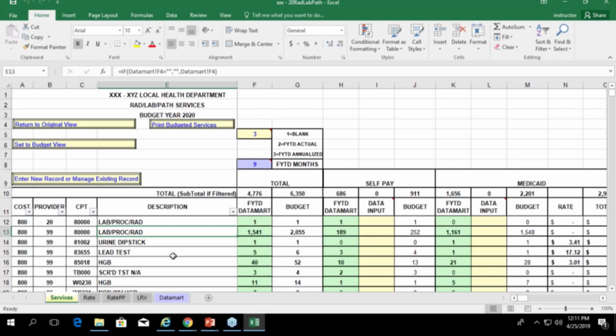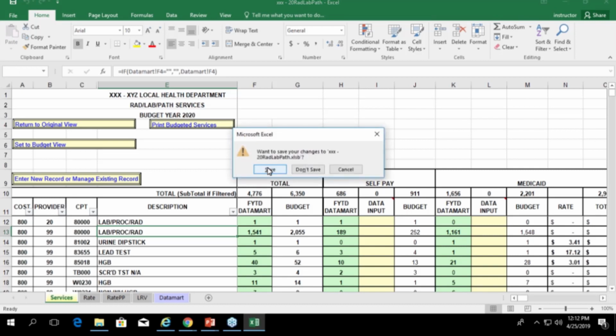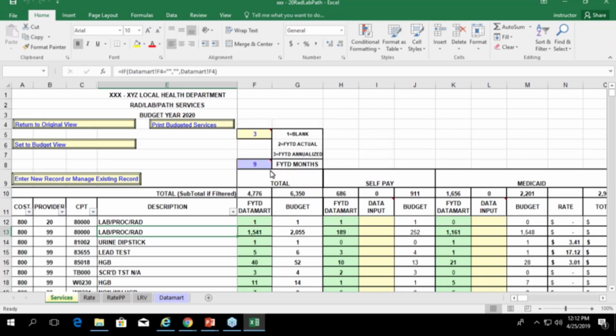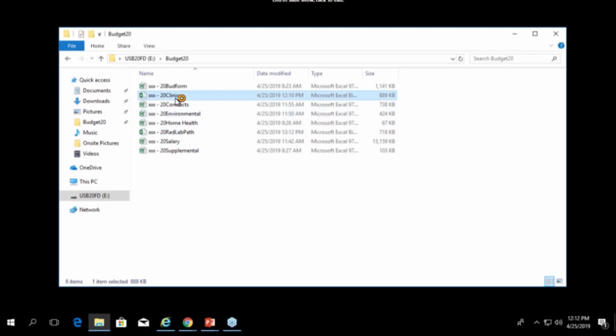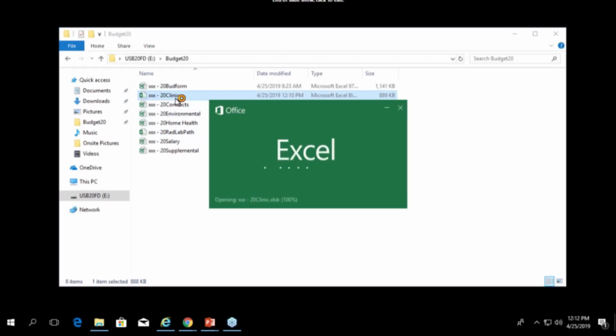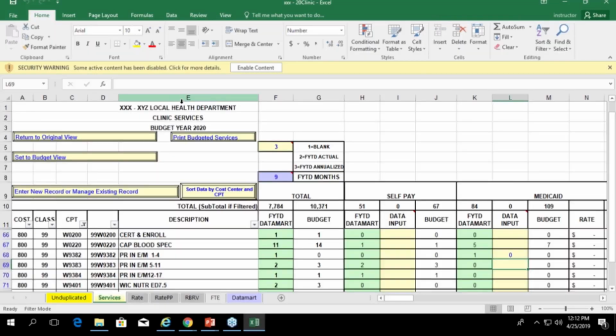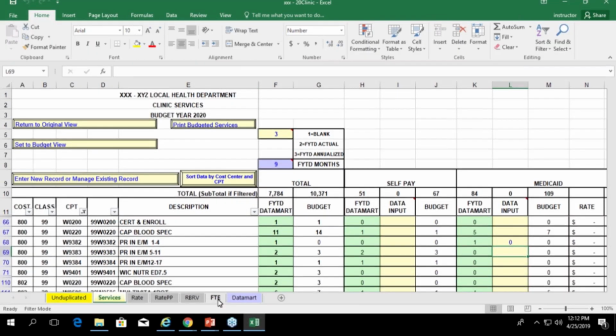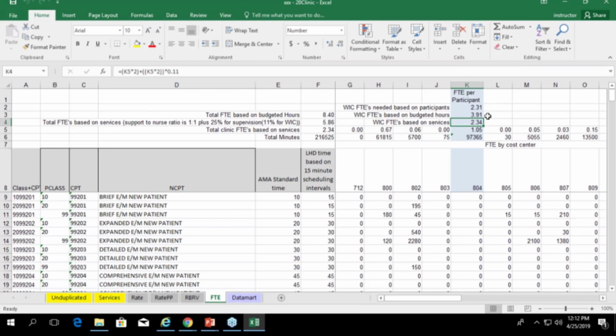Okay, so the RADLAB Path is just like the clinic. It works the same way. Filter, make sure you zero things out that aren't pertinent. Make sure that WIC is only budgeted to project because nobody else pays for WIC services except for WIC, and so forth. But I'm going to go back to the clinic template to explain cell K. Okay, column K.